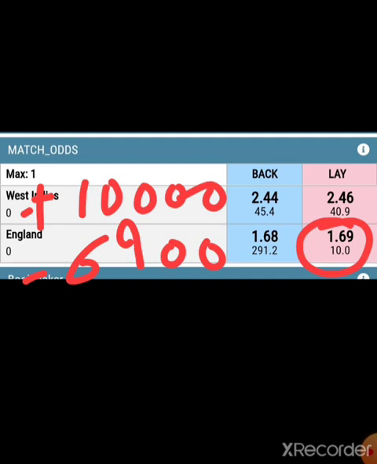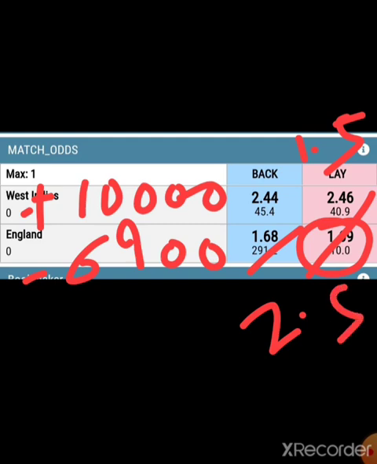Sometimes it will happen that both teams will show 90 paisa. That means both teams are favorite at that point of time, both teams are equal. If one team is favorite, that means its rate will be less than 2. Suppose West Indies came to 1.5. In this case the other team will be more than 2.5.